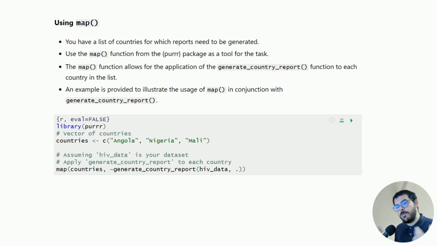So say, for example, we want to create a report for Angola, Nigeria, and Mali. It's kind of tedious if you have more than that, but even with these 3 examples, I'm kind of lazy. I don't want to copy and paste 3 times, honestly. If I can do it in one run, I'm going to do it in one run.